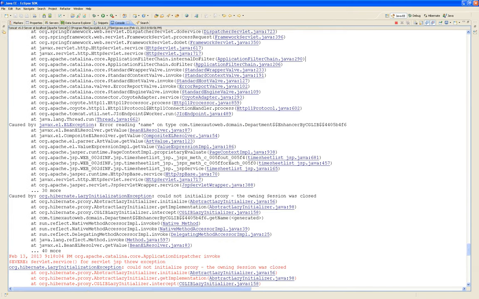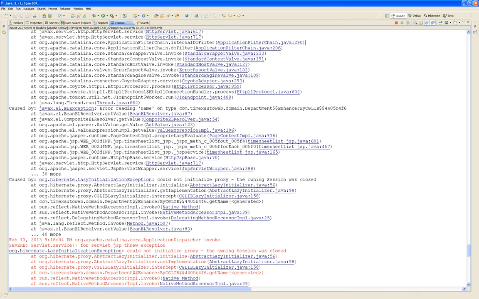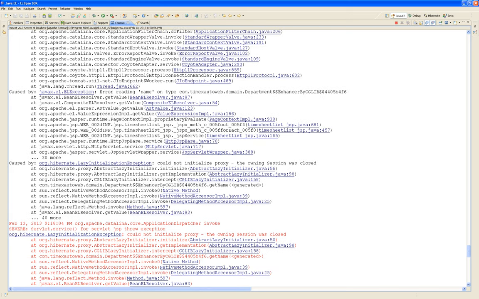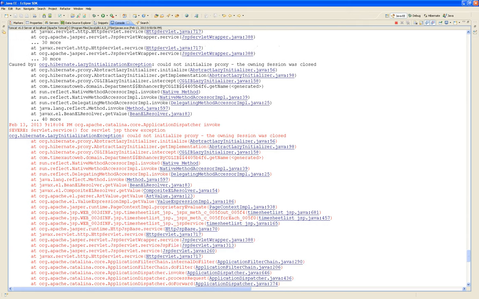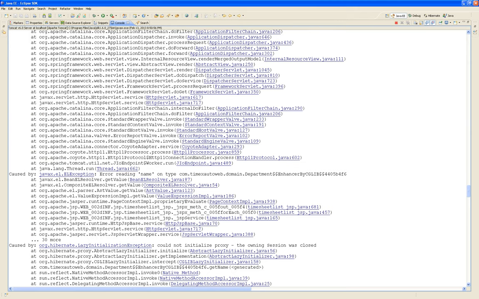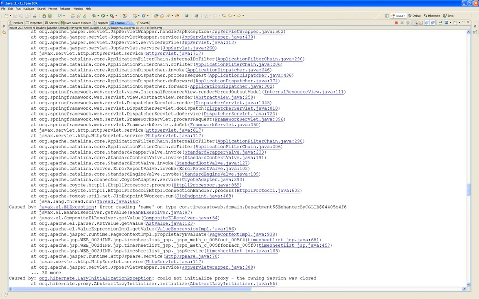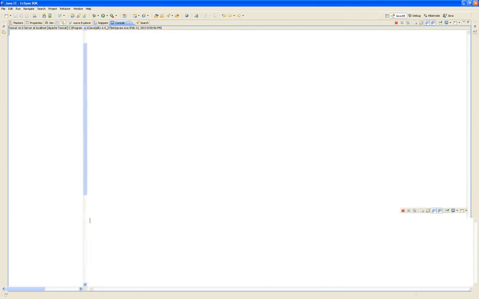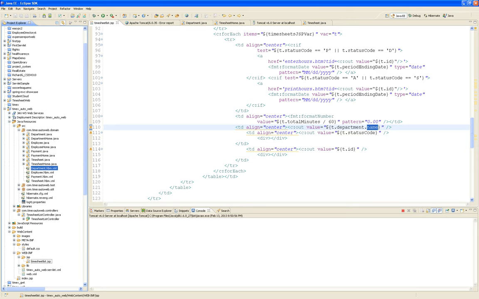Error reading name on type department. And then at the time that you want to initialize that proxy, the owning session was already closed. So it's saying, you know what, I'm trying to load it, but I just can't load it. So here's the deal. And this is going back to the Hibernate mappings.